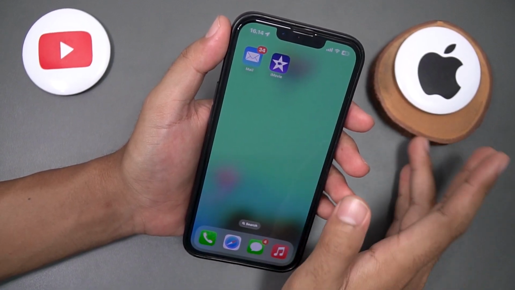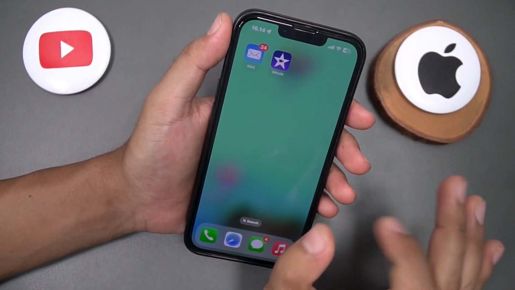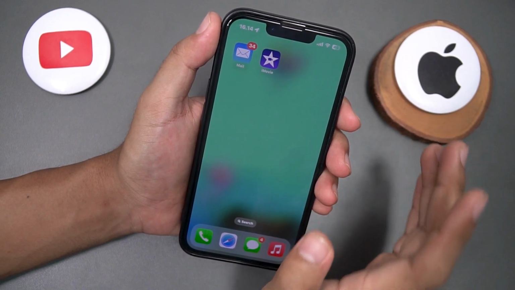Today, we're going to help you master the art of video editing using just your iPhone.